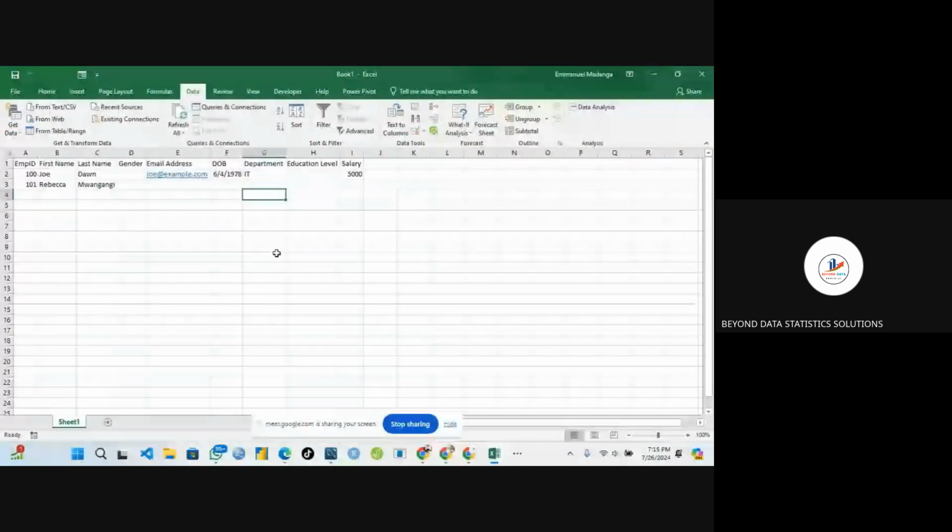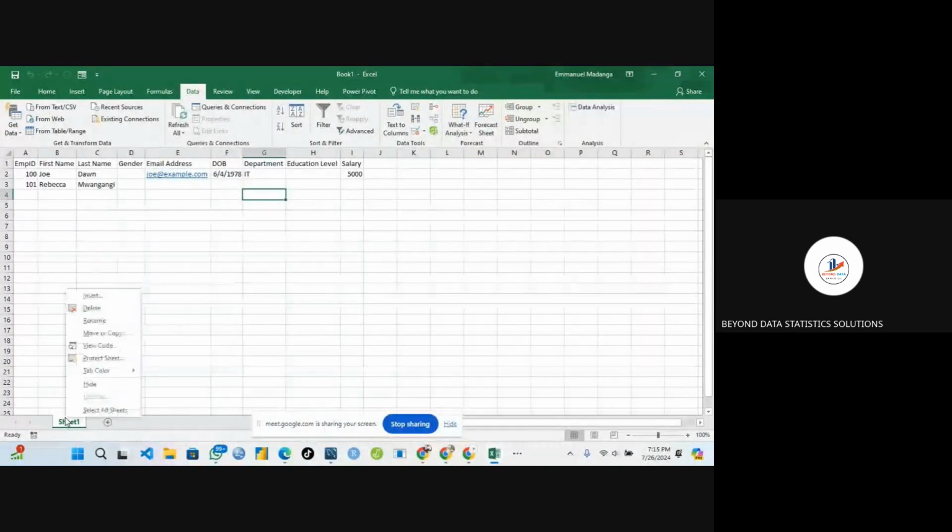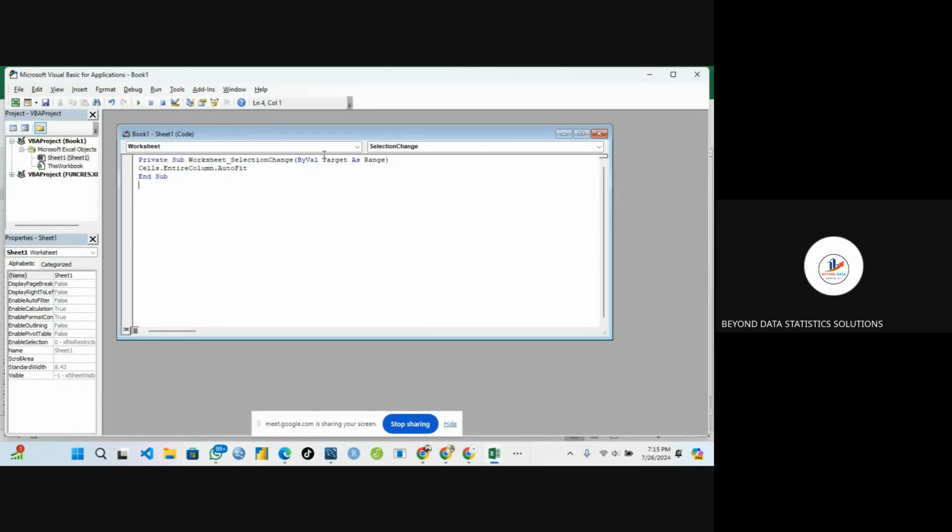So for Flavian's case, you right-click here on the sheet, then you go to View Code. For me, because I already changed from General to this Worksheet, you have to change from General to Worksheet, and that is when you'll see this prior code. And then this is the code that you're supposed to input in between here. Only this: Cells.EntireColumn.AutoFit. So it will be resizing the columns based on the values that are contained in the column.